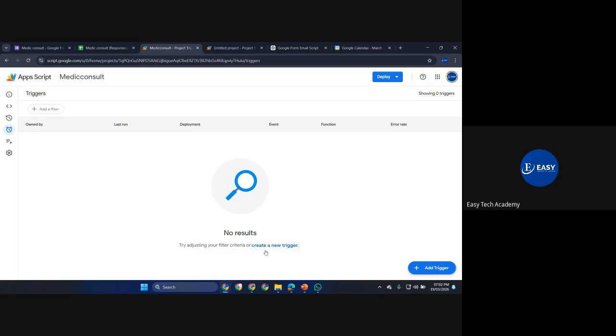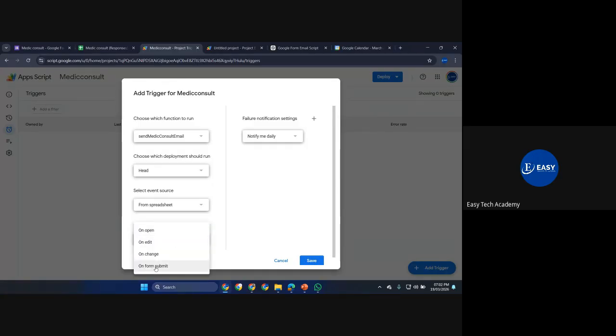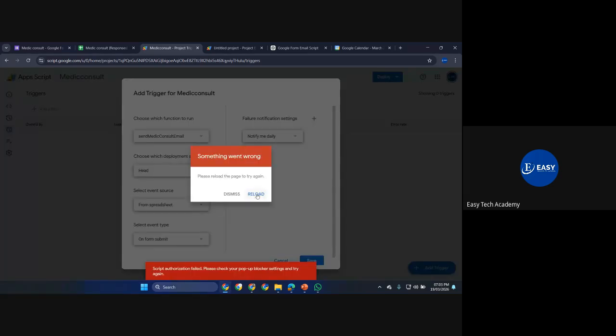So I'm going to click on create a new trigger. And then you come to this part that says open. Click on it, and then you change it to on form submit. So click on form submit. I believe that should be all. And then you click on save. Now we are done. When you click on save, it might ask for authorization or authentication. Just go ahead and approve it. And that's all. So click on reload to reload it.